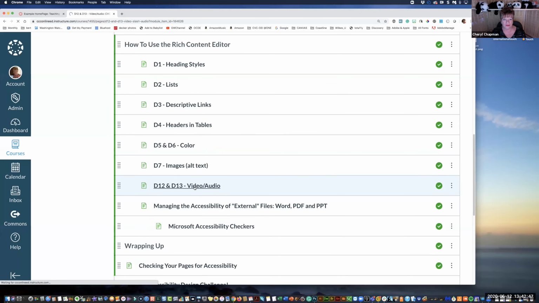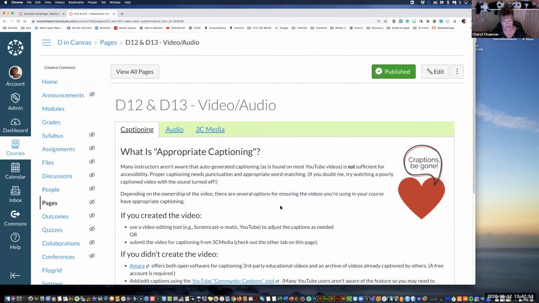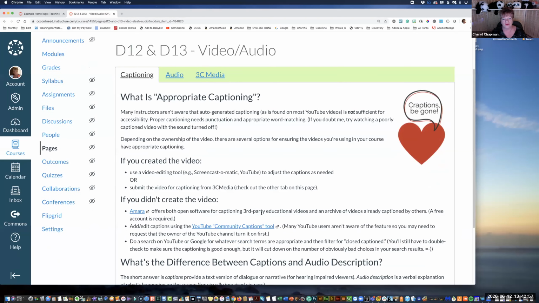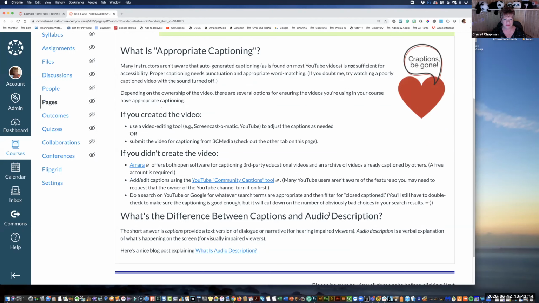Like here's one for audio and video, and it has the 3C Media. Oh, Amara too. I guess you could use Amara as a captioning option for third-party videos. And the community captions tool is really cool. More people are aware of it now, so they're willing to turn that on, which is really cool. And then everybody gets to fix the captions. Hopefully they do it well.